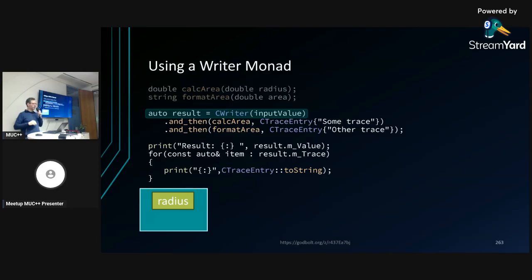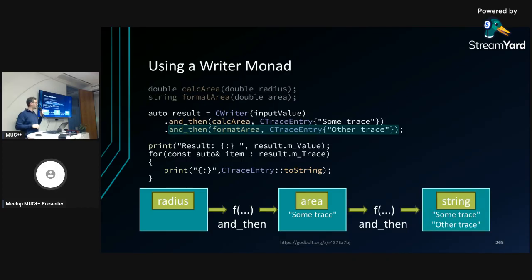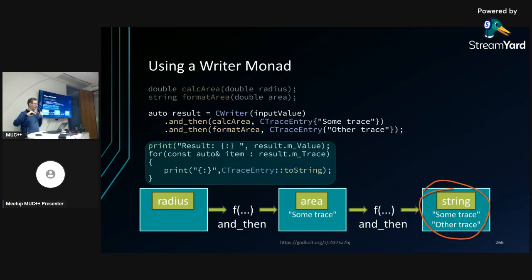We construct the writer object and pass an initial value into it. It's a template class, again, so it can take a value of any type. When we get into the first stage of our pipeline, we call and-then, and this time I gave and-then a second parameter, which allows me to add trace information to that pipeline entry. As you can see below, the trace entry goes into the wrapper, into the writer wrapper. And then we will repeat the same thing with the second pipeline stage, and we collect even more tracing. At the end, we get both the result and our trace information.